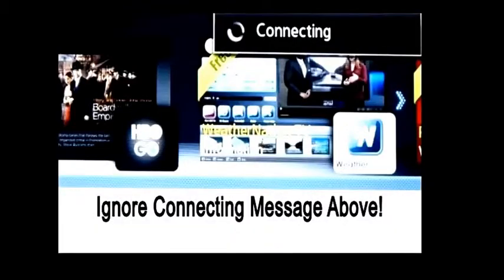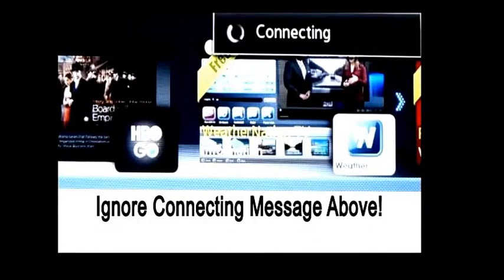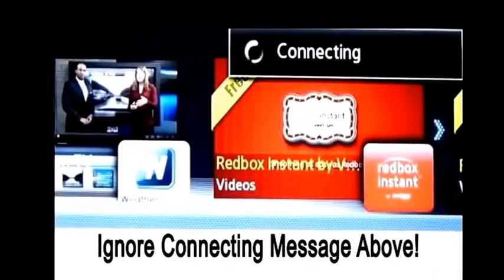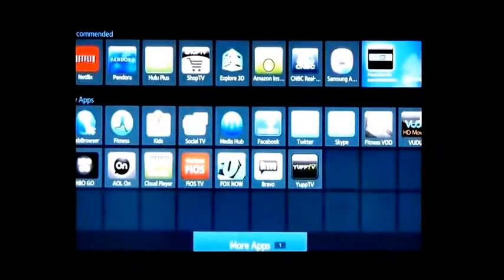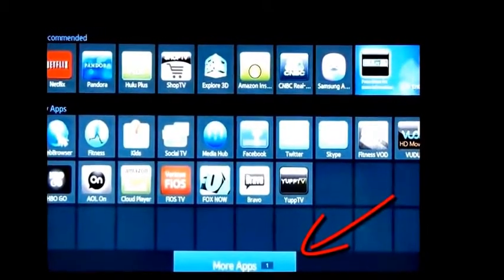Actually, what's going to happen is you're going to see an annoying connecting little spinner spinning. It'll spin forever. Just ignore it because nobody thought of shutting it off. So it just spins. Now, the next thing we're going to do is go down to more apps at the bottom of your screen. Click on more apps at the bottom of the screen.